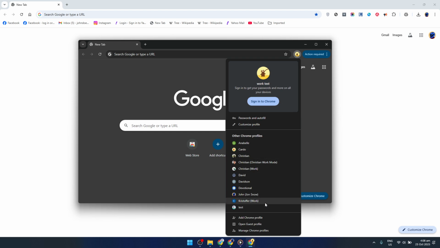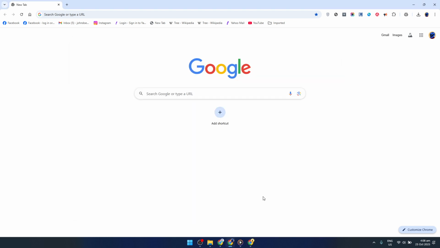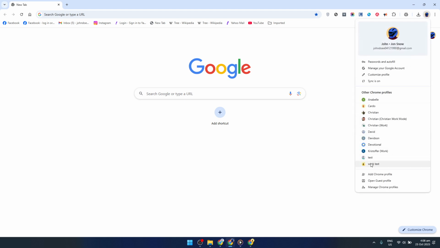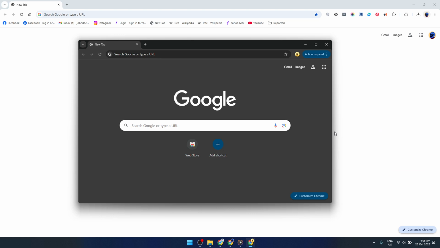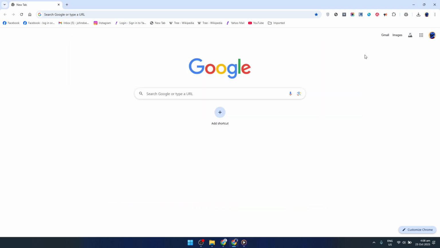You can easily switch between your profiles by clicking on the profile picture or icon in the top right corner again. This method of managing profiles is seamless, offering a clean and organized way to manage multiple accounts, each with its own settings and browsing environment.